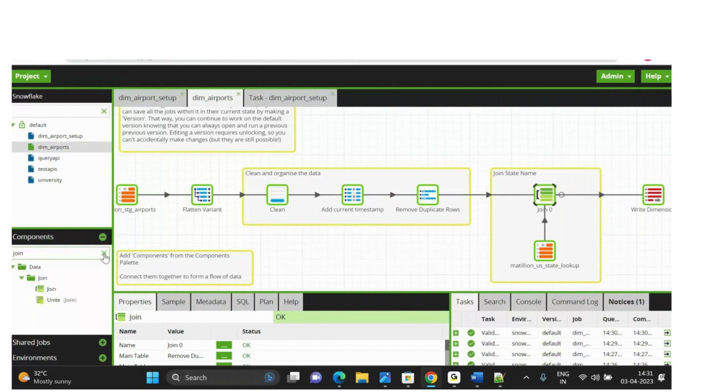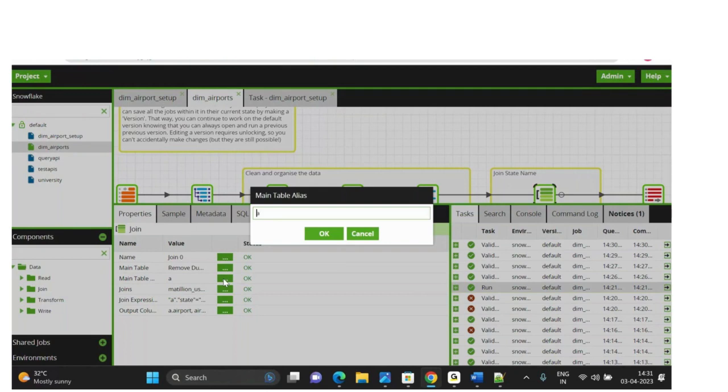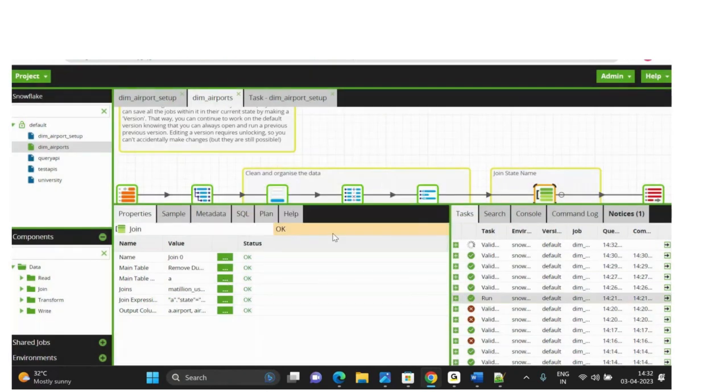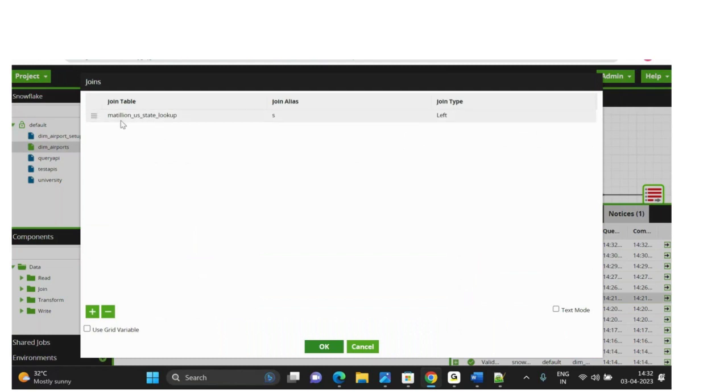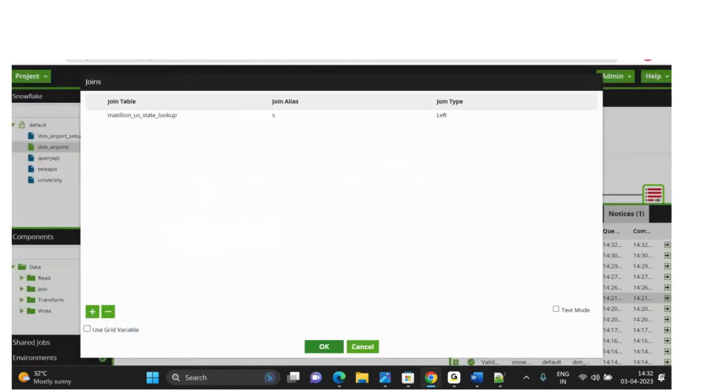And next we are going to use this join component. If you see the properties of this join component, which table is coming from the source data? We are going to provide the join. The main table, whatever name it has, we give the alias name A. Generally we use alias names in SQL, right? In the same way, alias name A. And which table do you want to join? This is the join table, the Matillion US state lookup. This table also has an alias name, S.